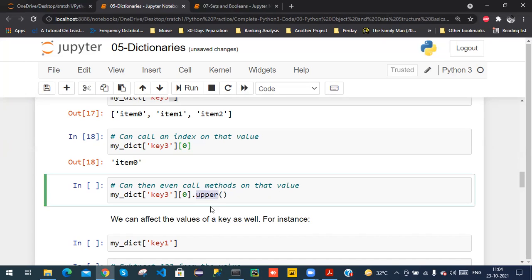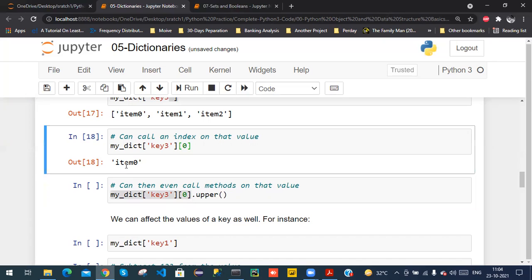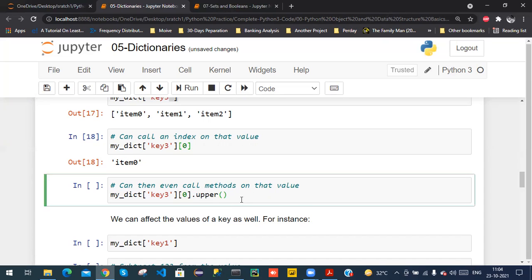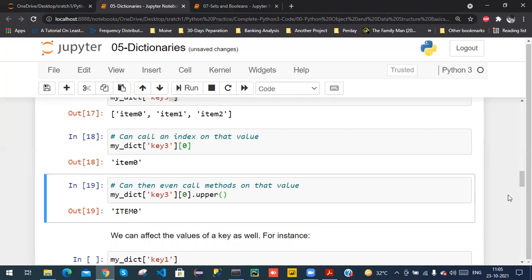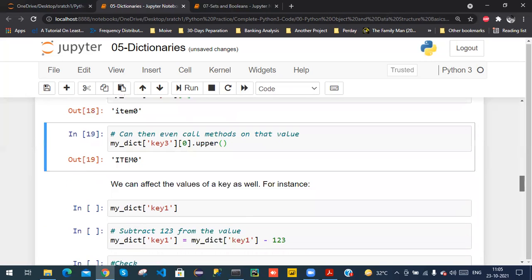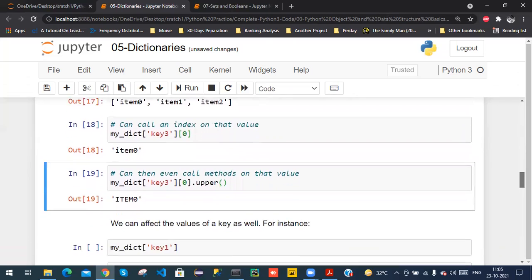I already told you about it in the previous class. What is the upper method? It converts the whole string into uppercase. Now, what is that element? The element is item 0. Dot upper means it converts item 0 into uppercase. Okay, just print. So all the characters are in uppercase. Got it?